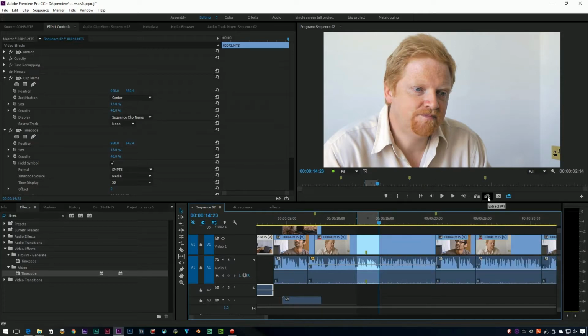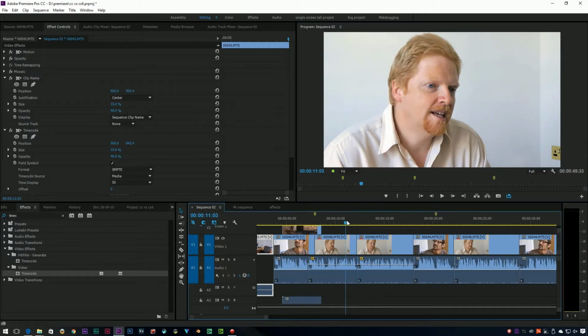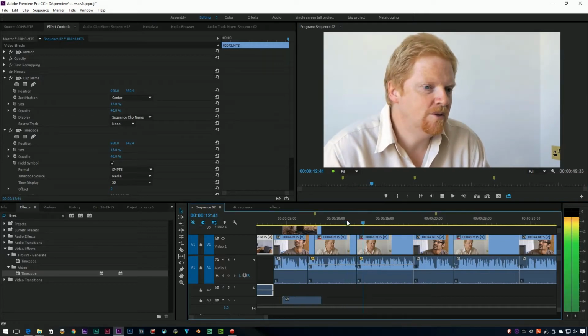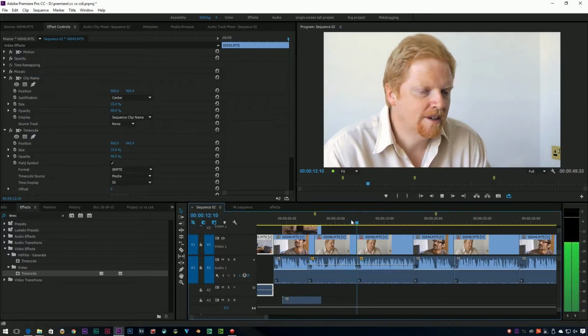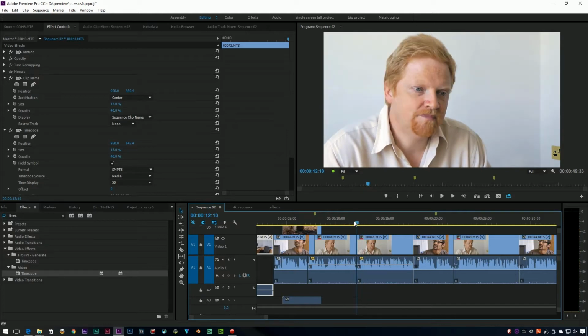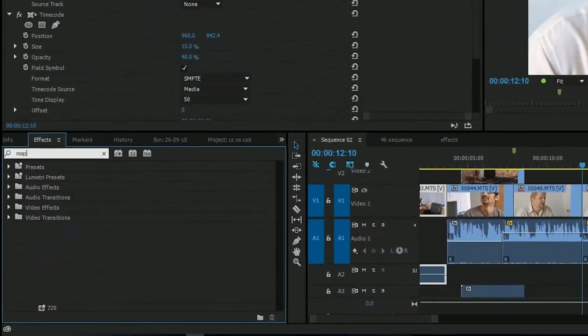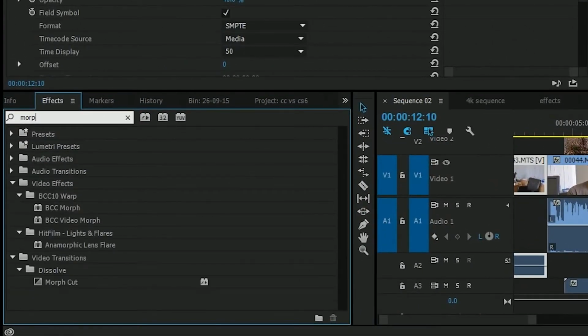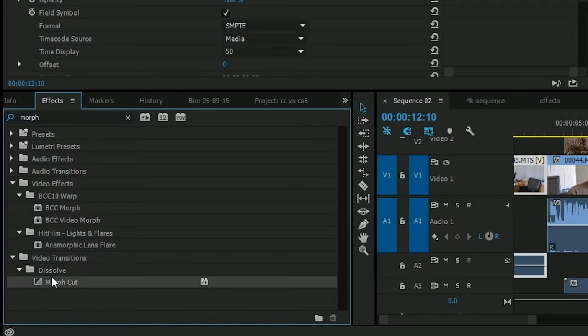I can just mark an in point and an out point around the bit I want to get rid of, and I can press extract or the hash key, play it back, and obviously we've got a bit of a jump cut there because I've cut something out in the middle. Normally I would find something to go over the top of it just to obscure it. What Adobe have done is they've added in a filter called a morph cut.